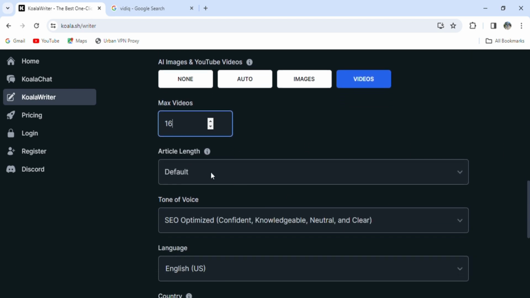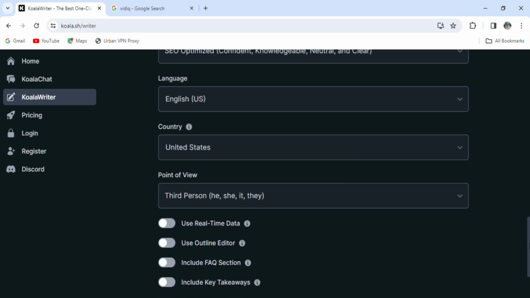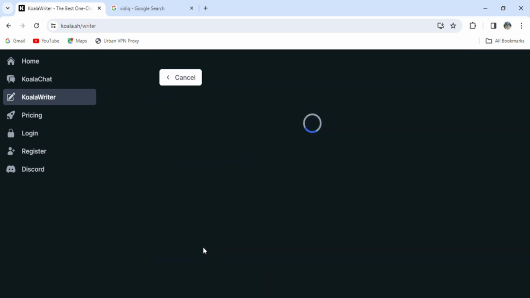You can decide the article length. So if you're choosing an article, here you can see the setting. You can add the length, the tone of voice, the language, the country, etc. Then you're gonna scroll down and just click on create article. This is actually amazing.